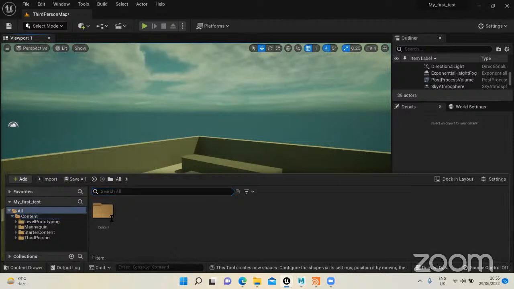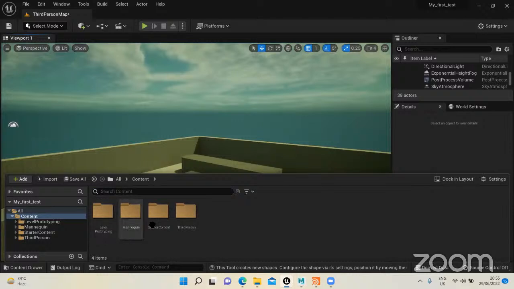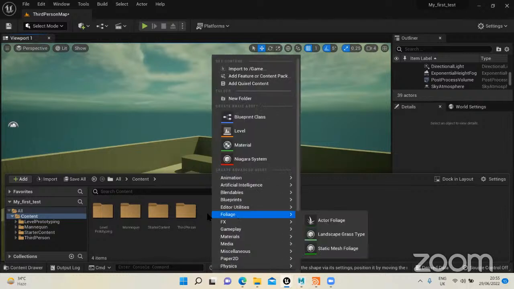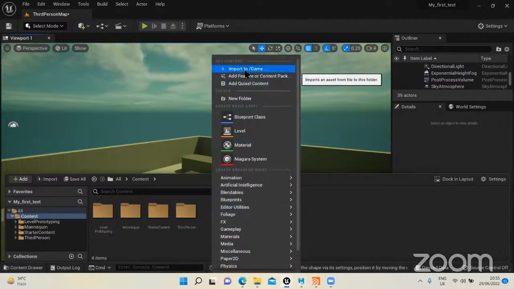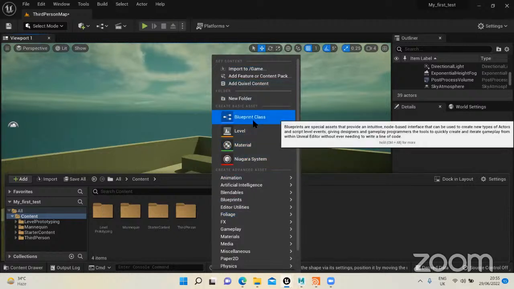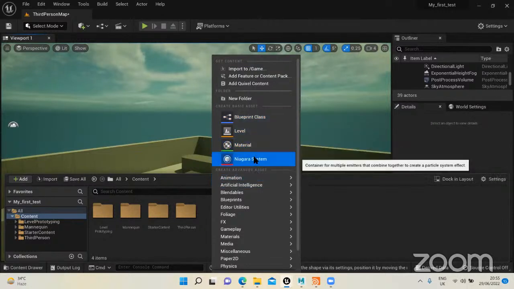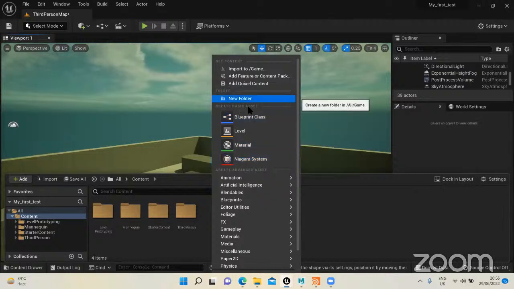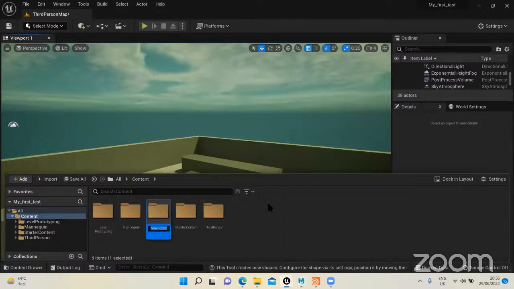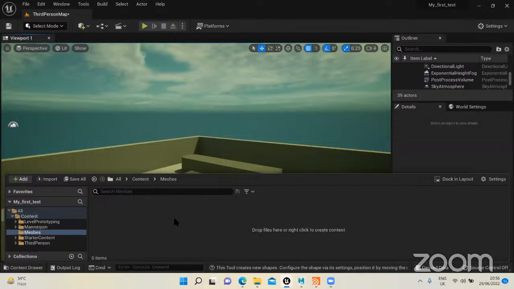Okay, so I go to content. So these are all the things that are in the scene. So I don't mess around with this. I can right click here in empty, and you can see that you can do so many things inside this, where you can add a blueprint class, you can add a different level or a material, or a Niagara system, which I'll explain tomorrow. It's like a particle system in Unreal Engine. So more particle simulations for you guys. But in this case, I just want to add a new folder and type this meshes and go inside it, and it's empty.